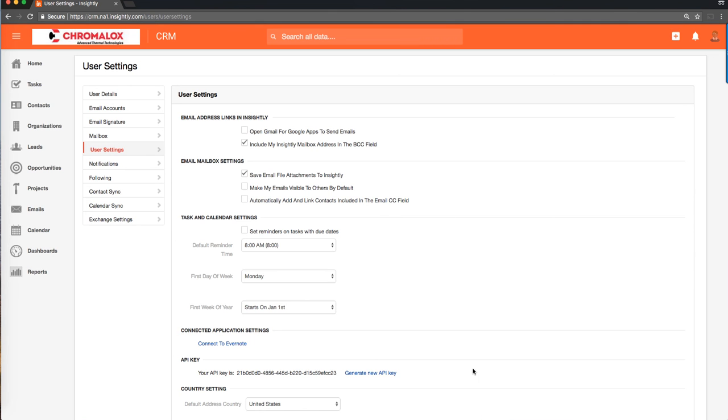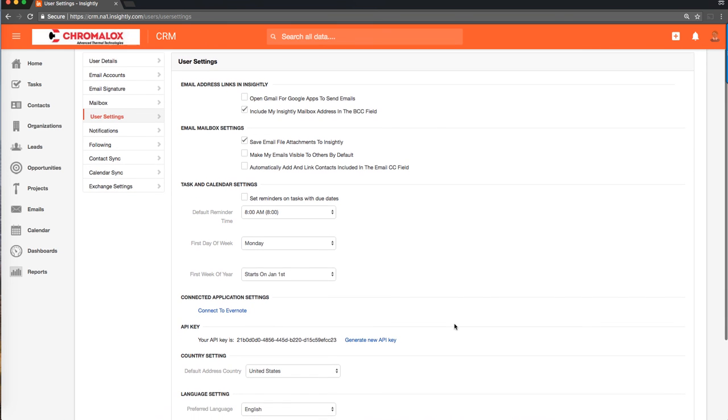Here in User Settings is where you can do some more general settings that will apply to the rest of Insightly. So for example, the email address links in Insightly, you want to make sure it's checked to go out to include your Insightly mailbox address in the BCC field. That's so that an email will be saved in Insightly.